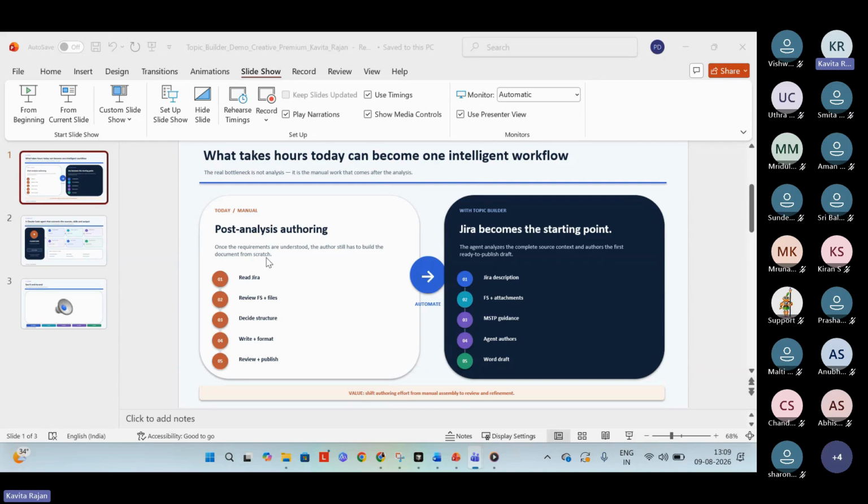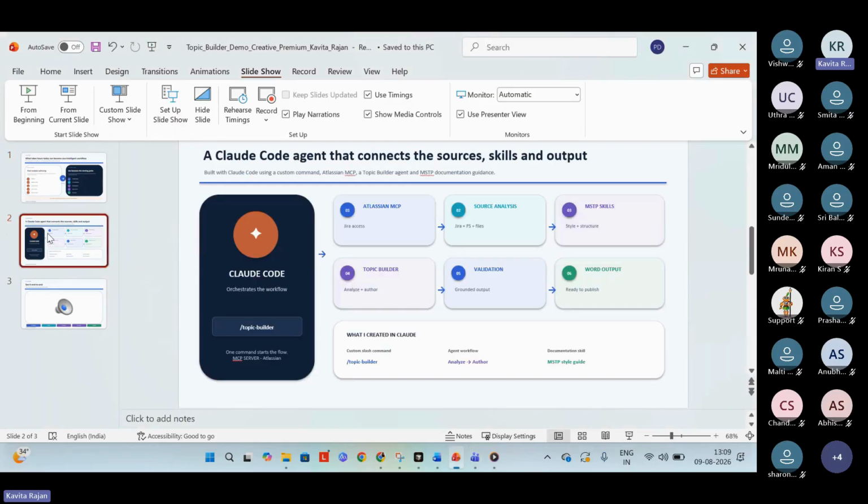This process is probably repeated for every other Jira issue or new feature that comes up. So that is where I saw an opportunity to automate the authoring step. The idea was simple. Instead of asking the author to start from a blank page, where they have to start everything from scratch, why not start with something that we already have, like a first draft? So this is what I built. Moving on to the next slide.